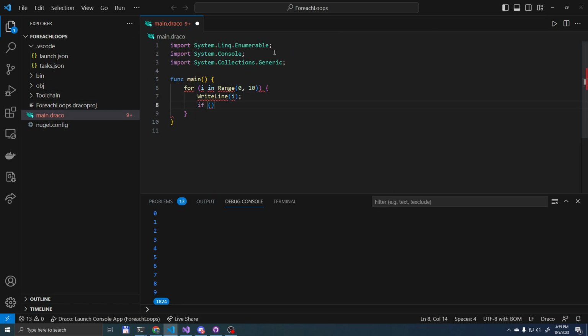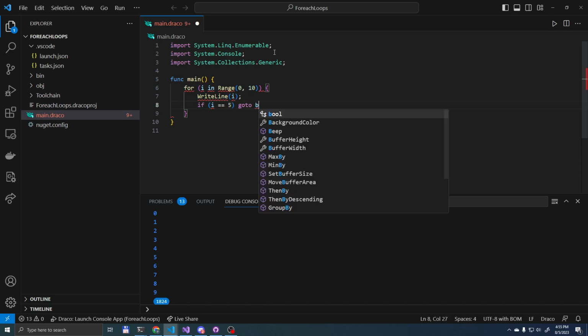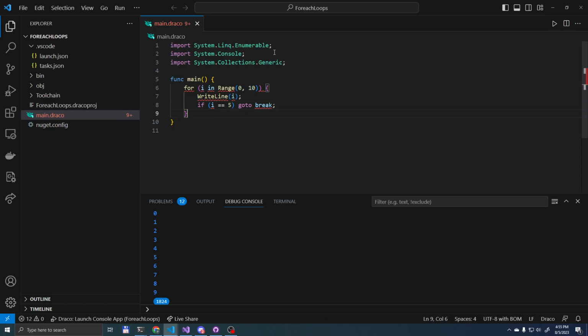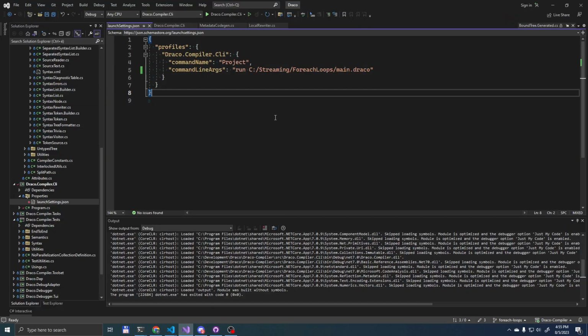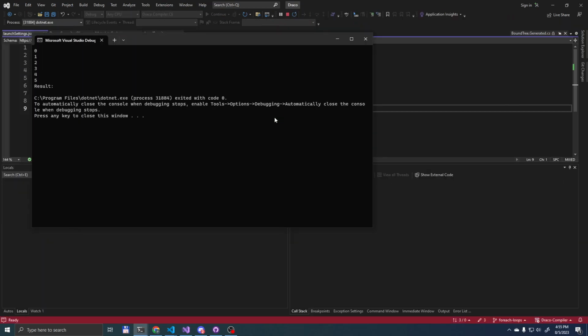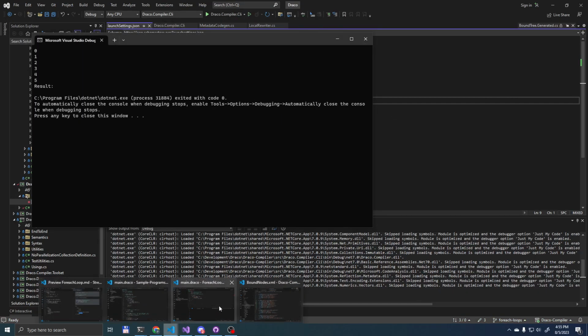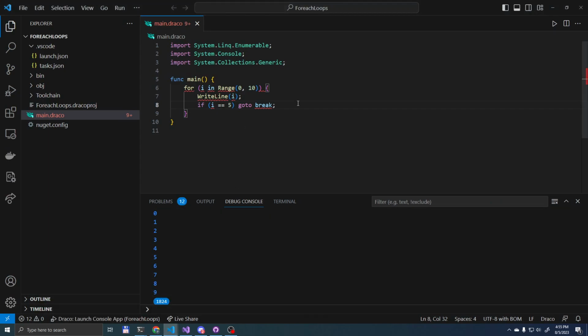Let's do some sanity checks and let's see if we can do something like breaking in case I is 5. Yes, we can. Good. Let's skip even elements.